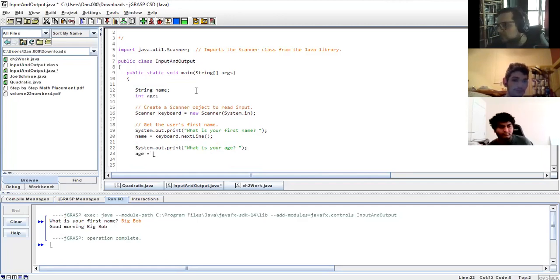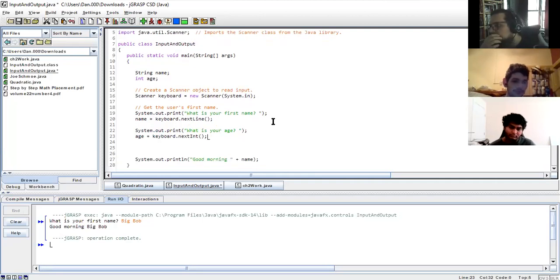Age equals, again, I'm going to grab something from the keyboard, dot next int. Int. Very good. Again, it's camel case, nextInt. So depending on what I want to input from the console, I'm going to do next, whatever that example is.